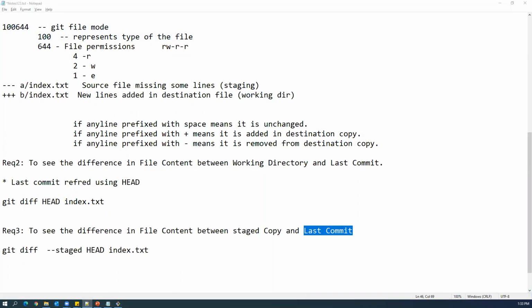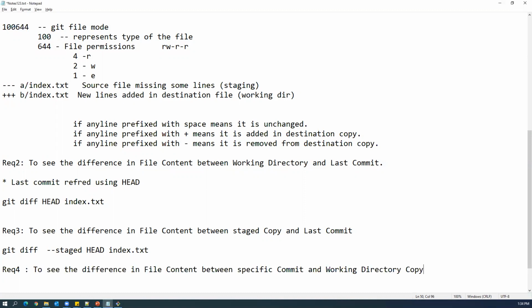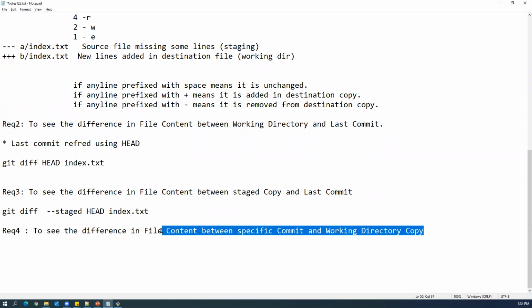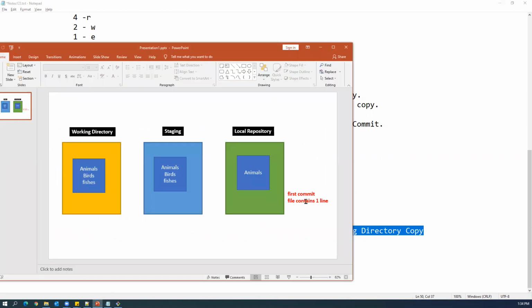So for example, I want to compare. There is one more requirement. Let's say requirement 4. I want to see the difference in file content between a specific commit and the working directory copy. What I'm saying is, here we have only one commit, and suppose we have multiple commits. I want to compare my working directory copy with a specific commit.